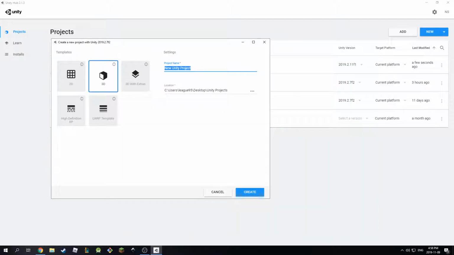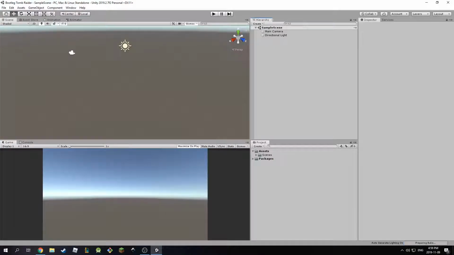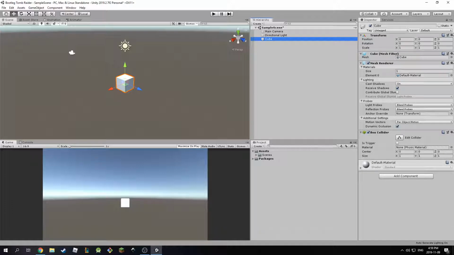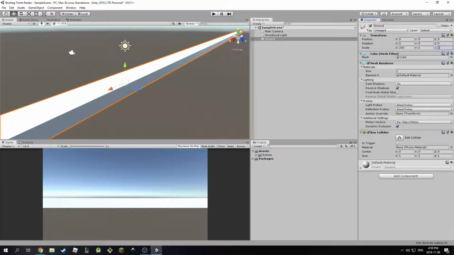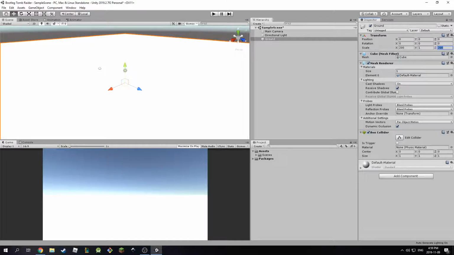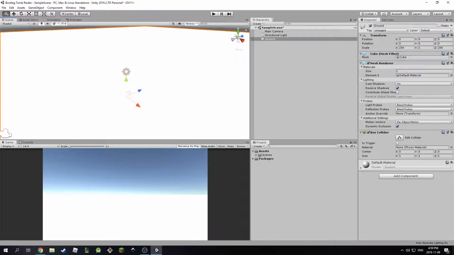Okay, so to start off, we're going to make a new project. I'm gonna call this bootleg Tomb Raider, like so, and I'm gonna hit create. I'm gonna start off by making the ground, so I'm gonna just make it as simple as possible. I'm gonna make this called ground, and I'm gonna make this 200 by 200 in both X and Z direction, and then I'm just gonna change my mouse distance here.